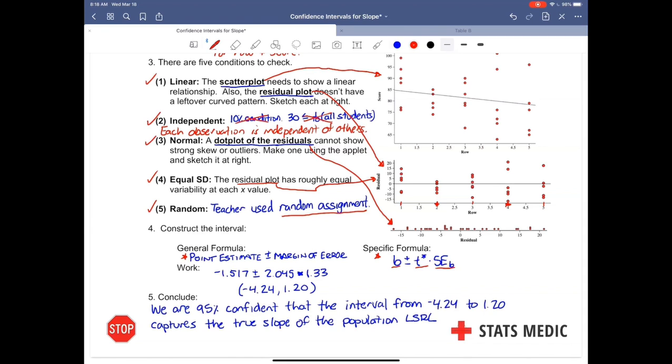Now, when we look at your work here, there's something that I want to make a note of, and it has to do with this t star value here. So we know that in order to get our t star value, we have to know the degrees of freedom. And I'm going to guess you may have used n minus 1.